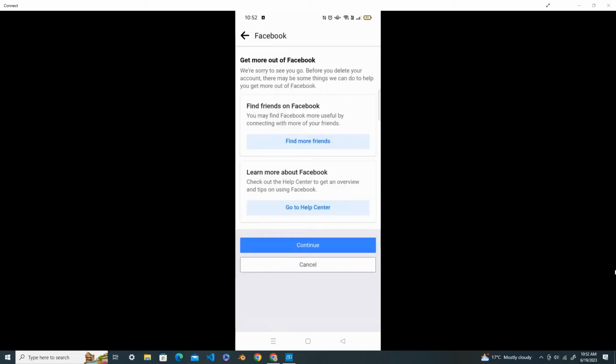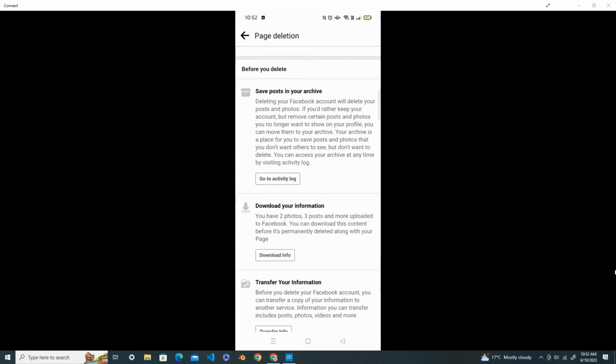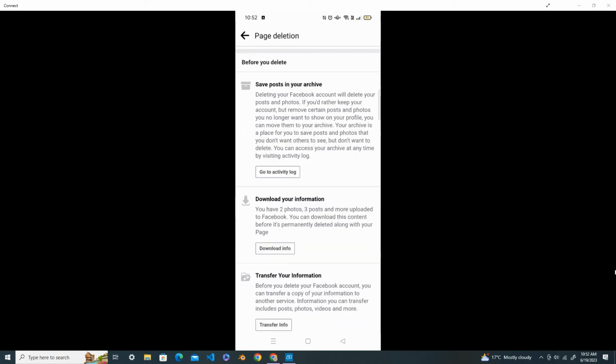And now, get more out of Facebook. Okay, find friends and continue. Here they give you the options to save your posts in your archive, download your information like photos and posts, and transfer your information.